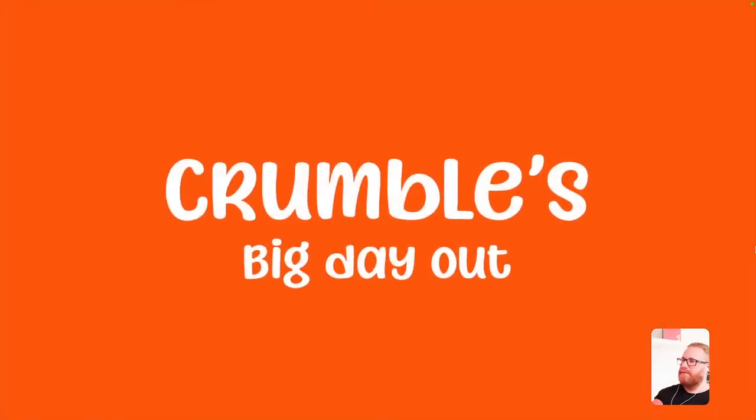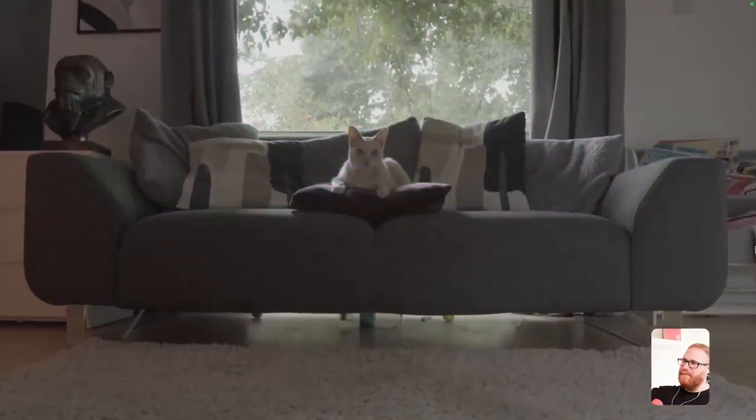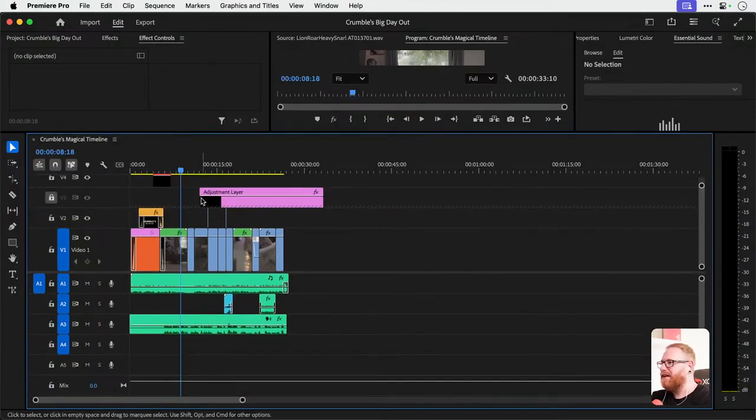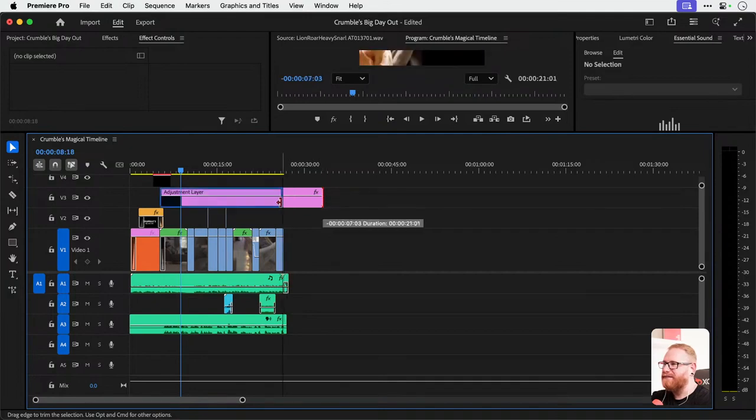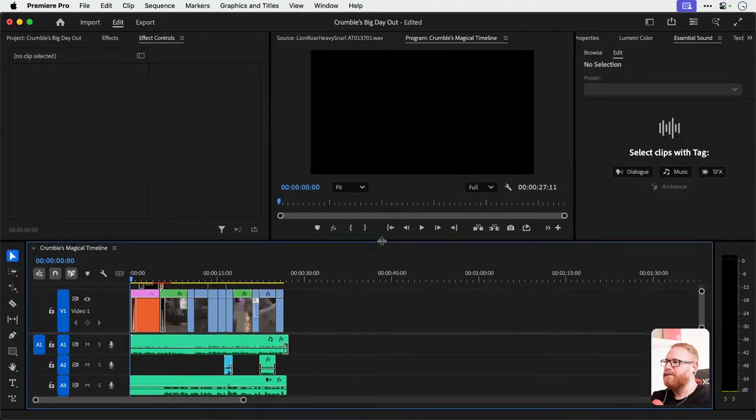Right, I think this is it. Crumble started his day sitting on the sofa. Oh, he's not even color graded. What's happened there, Dan? You've messed up the color grading, you idiot. Lock the layer. God, it's not a good start, is it? Flipping it. Wind it back. Right. Okay. Right, we're good. It's all right. Panic over.